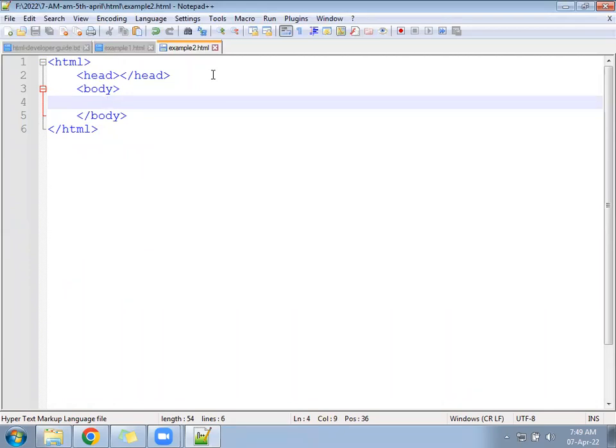In that, H1 is the biggest one and H6 is the smallest one. If you want a big heading, you can use H1. If you want a small heading, you will use H5, H6. But according to the digital marketing rule, the marketing rule of the web application, H1 is compulsory in every file. In every page, H1 is compulsory one time. H2, H3 are compulsory 2 to 3 times. For the remaining H4, H5, H6, there is no rule or regulation. Okay, so let's go and write it.